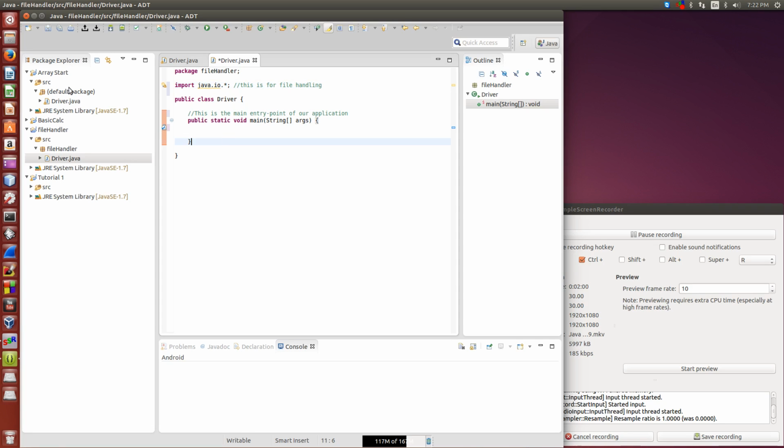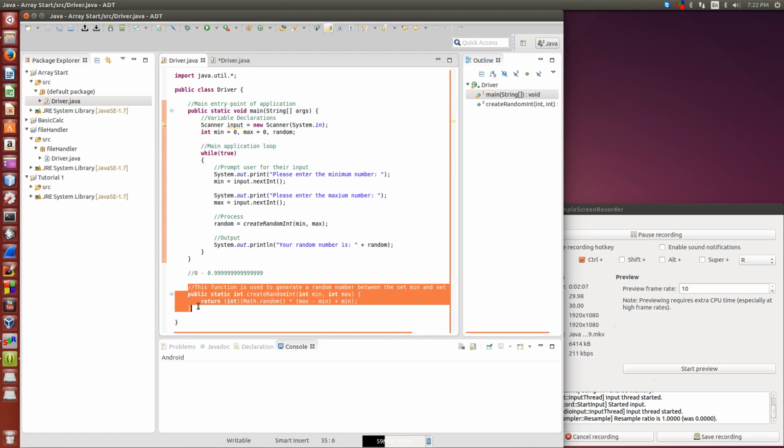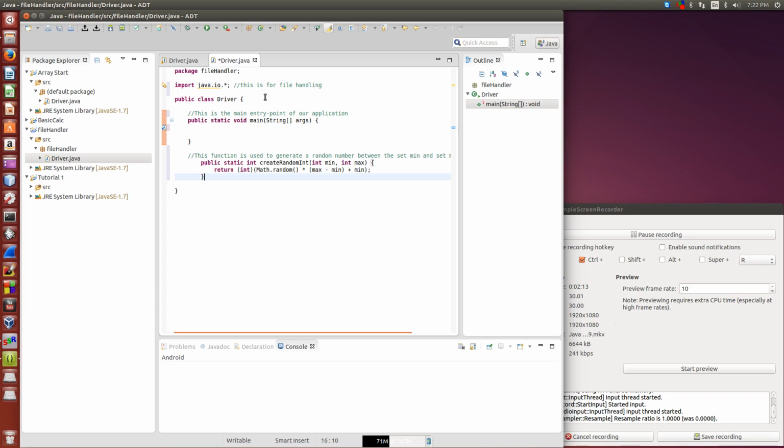The next thing we're going to do is use the random function that we created in our last project. I'm just going to copy and paste it into our new project to save a little bit of time, but great, it ruined the alignment. Basically, in this tutorial we're going to create an array of random numbers, and then with that array we're going to write it to a file.